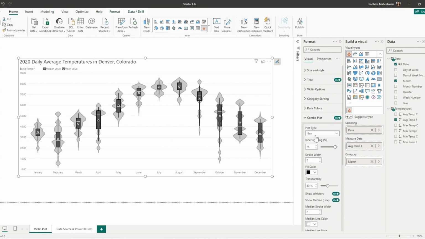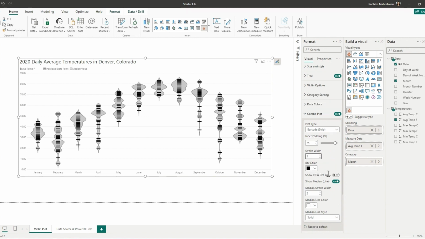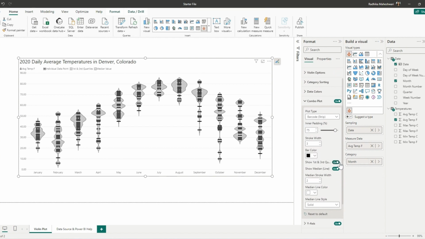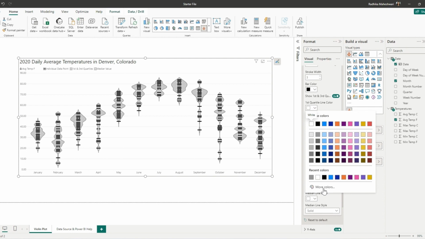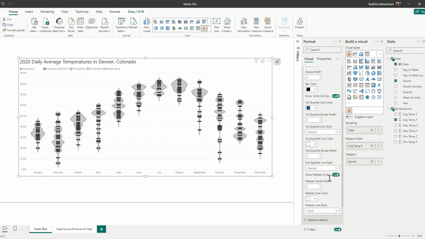And for combo plot, it's already given in the challenge that we need to use barcode strip plot, so that's what I am selecting here. Increasing the stroke width to 3. Let's keep the bar color as black. I will turn on show first and third quartiles because we need to show them, and those are the lines with blue color in the visual. For this one, I already have a hex code for this blue color. And again, increasing the stroke width to 3 and putting it as a solid line.